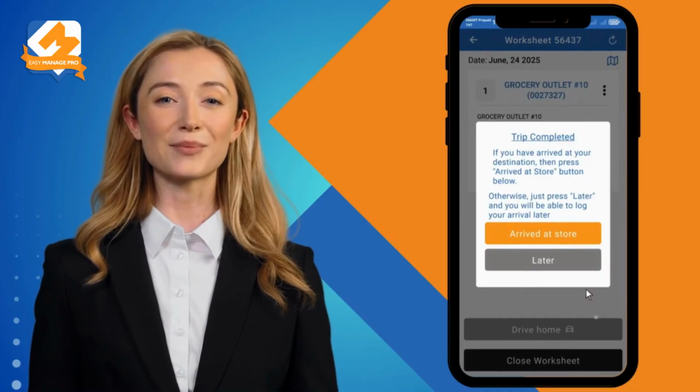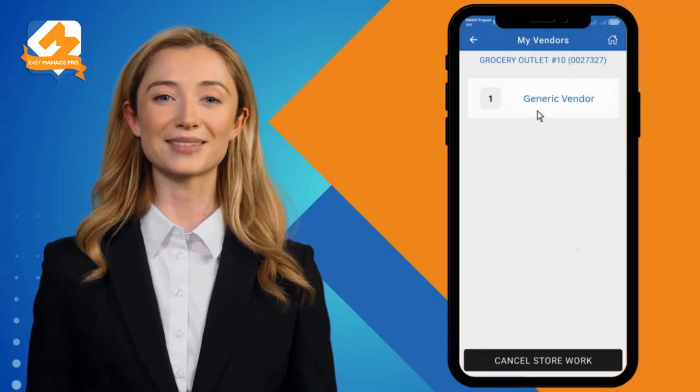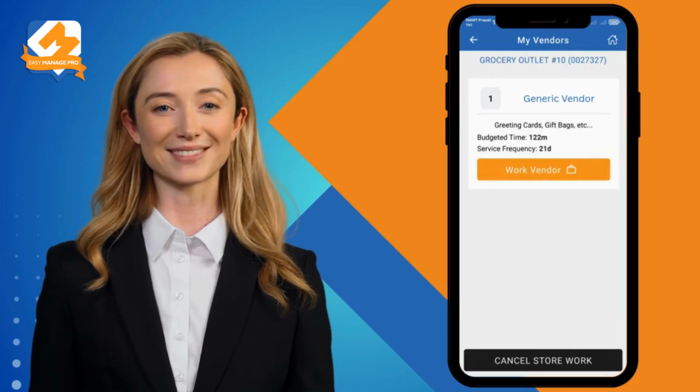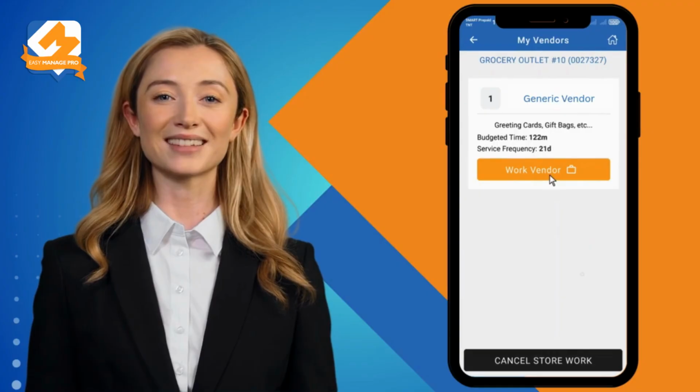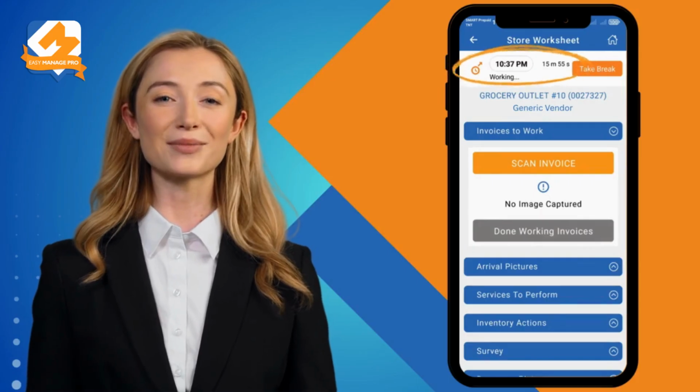When you arrive, tap Arrived at Store. The vendor page opens. Review your budgeted time and service frequency. Tap Work Vendor to begin. While working, the time clock stays visible.